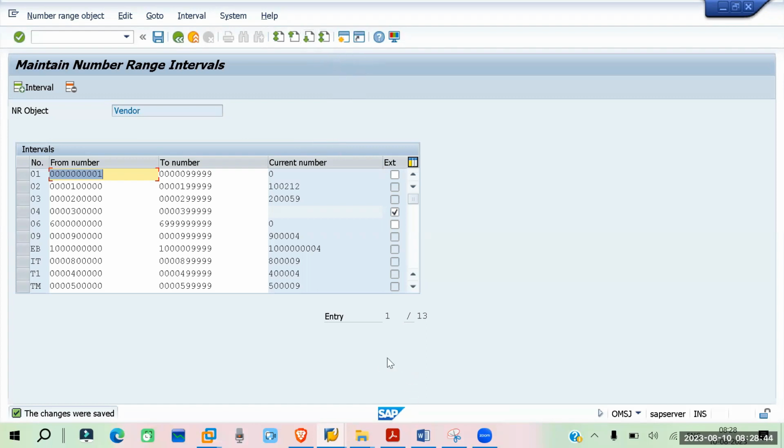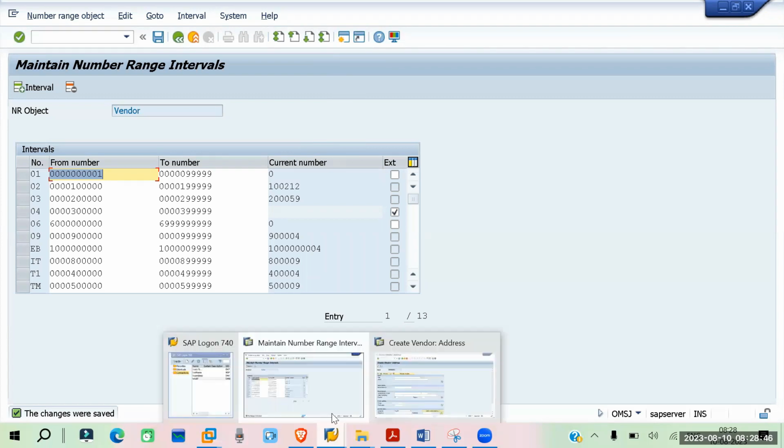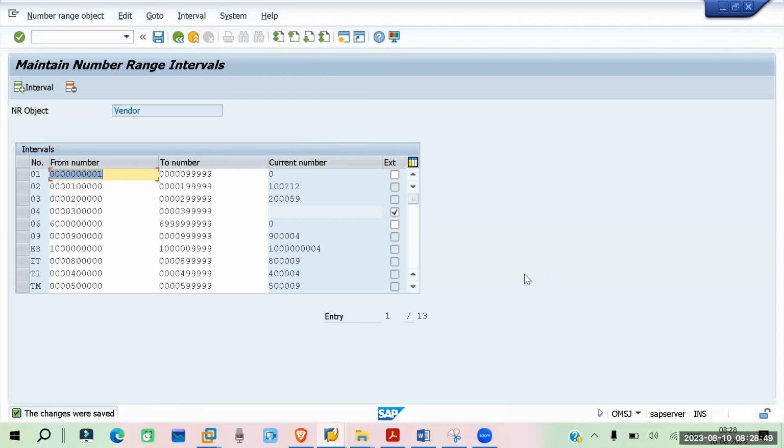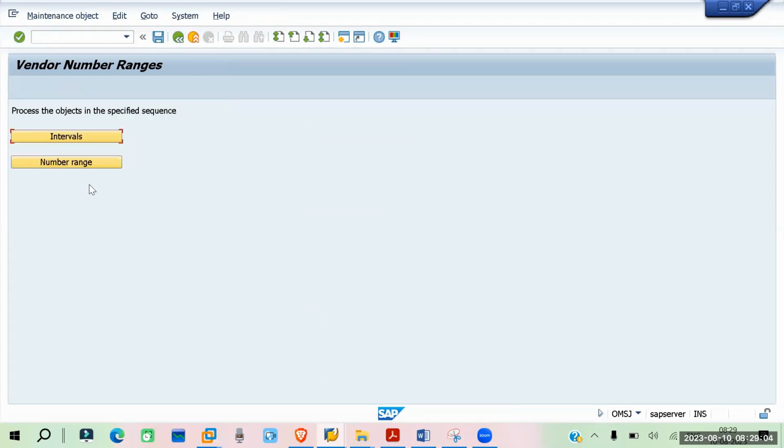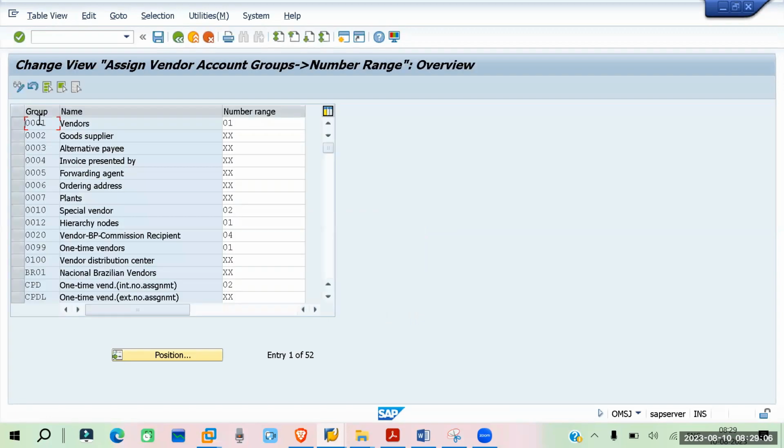Remember, right? Repeat again, sir. For the material, we can have multiple number ranges. Let's say one internal number range and one external number range we can have. But for vendor master, we will only have one type of number range, either internal or external. Because here you can see the number range we are defining against the account group. Only one selection is there. There is no other selection. So we can give only one number range, either internal or external.